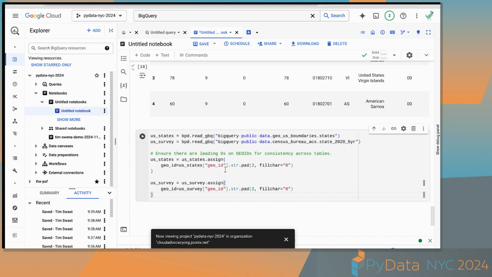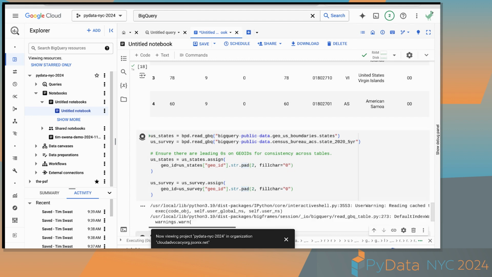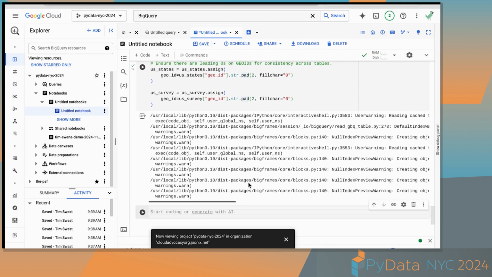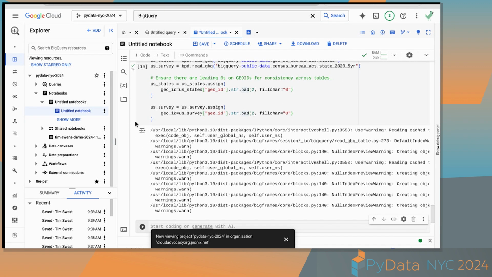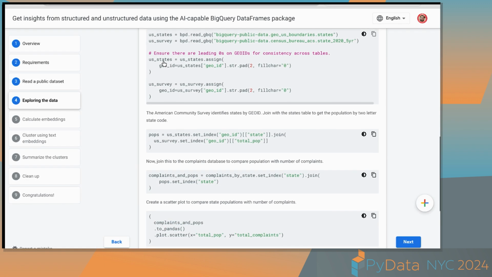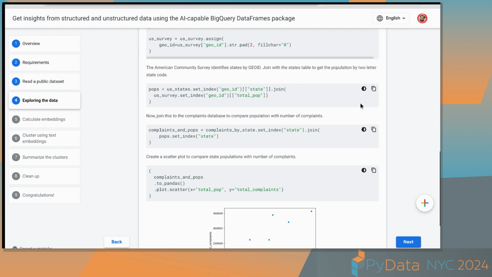So since the Census Bureau and the geo boundaries aren't consistent in if they use a leading 0, we're just going to call this pandas compatible pad method to make sure they always have a leading 0, and that way we can do a join.